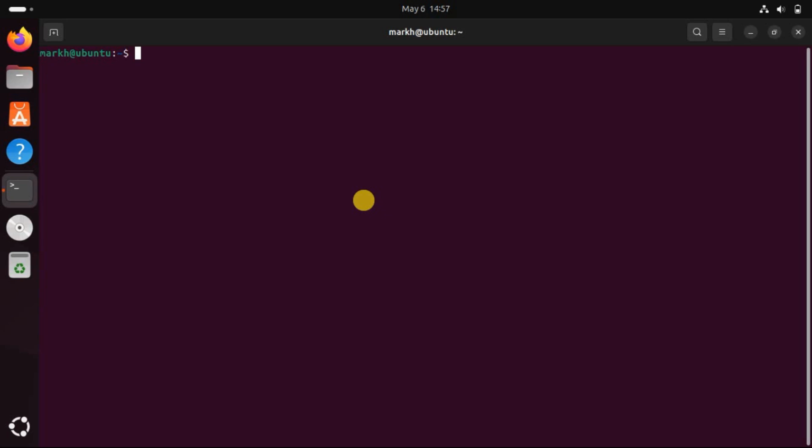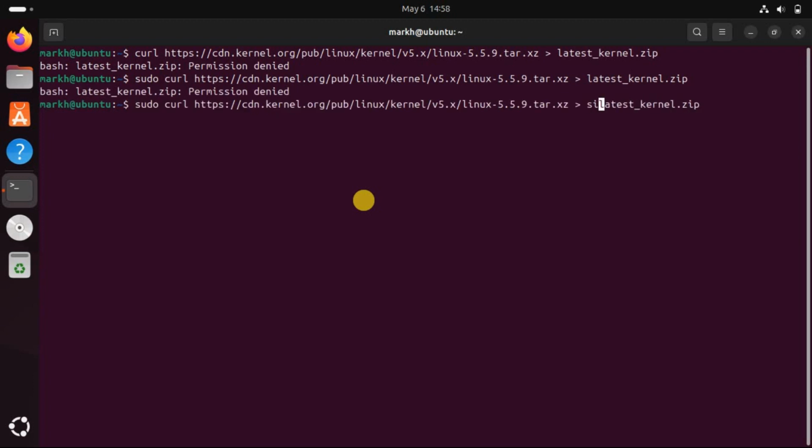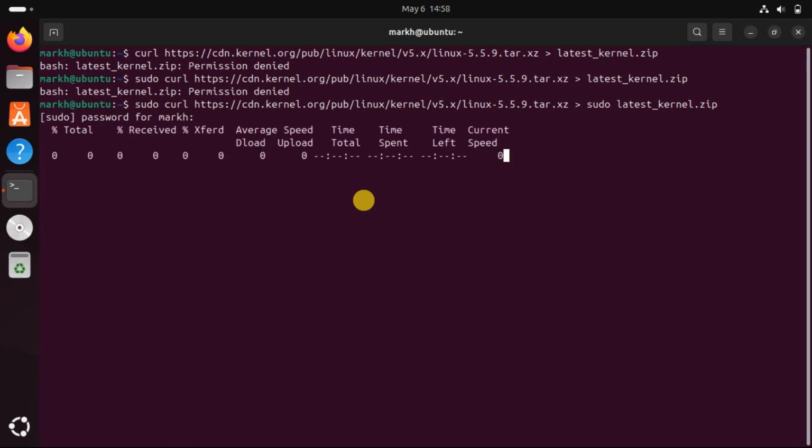Well, let's start a process that's going to take a long time to complete. We'll download the source code for the latest Linux kernel and redirect it into a file called latest kernel zip. To do so, we type the following. Our download begins, and the curl output shows us the progress.